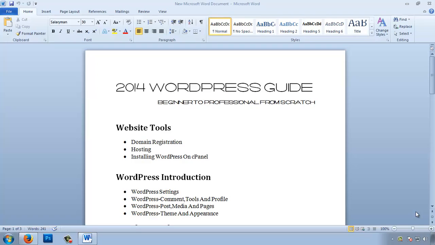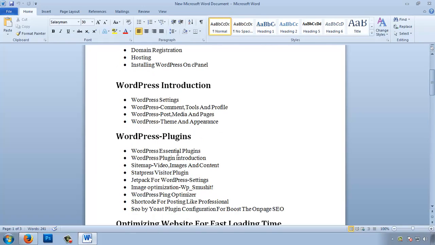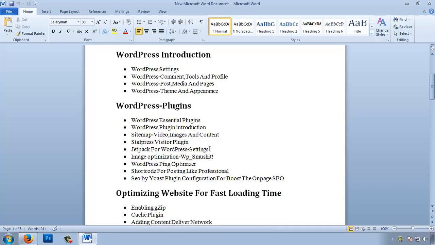So we will start from the domain registration, hosting, adding the domain to the hosting, and installing WordPress on our cPanel. After that, a little bit of WordPress introduction, like the settings, comments, tools, posts, media, themes, and we will also install the plugins that are required to run a successful blog and make our work easier.